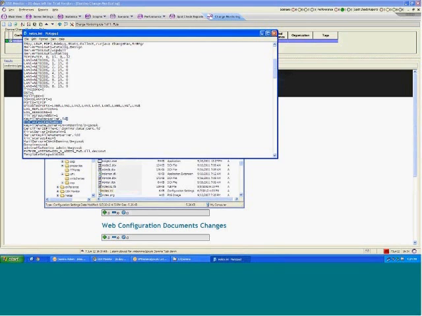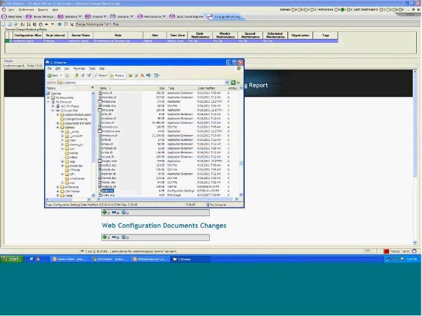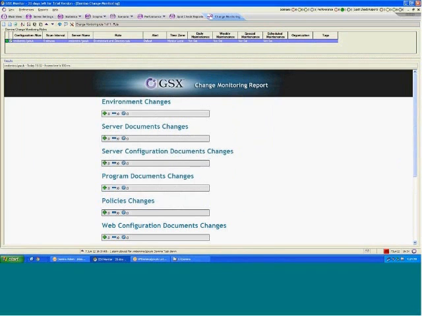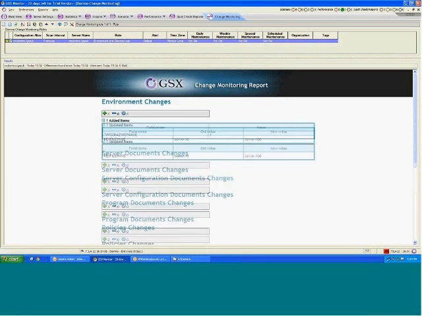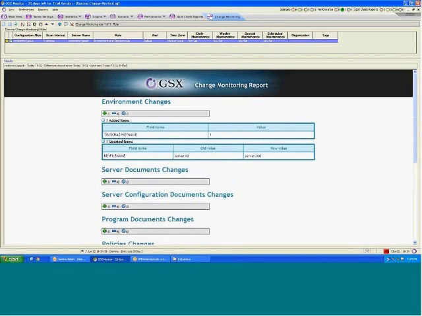Take that out. Okay, and try that again. See if it picks up the change to the ini file this time. Okay, so it's changed that.